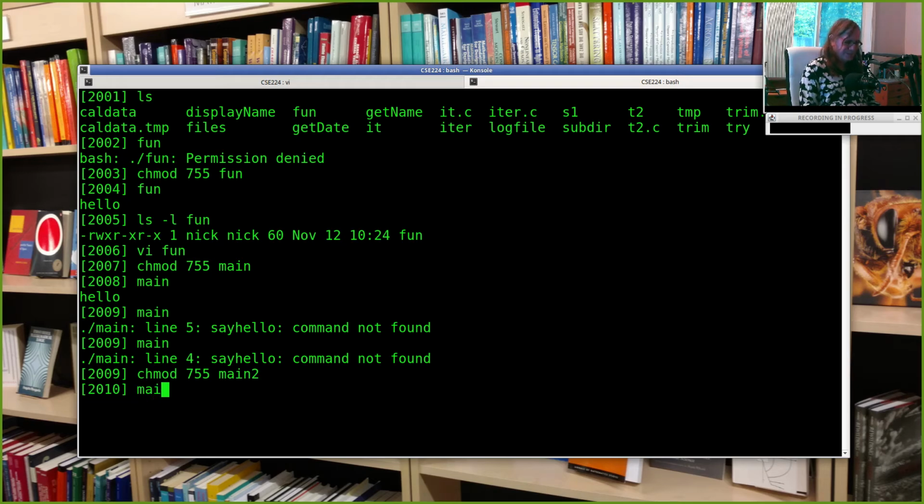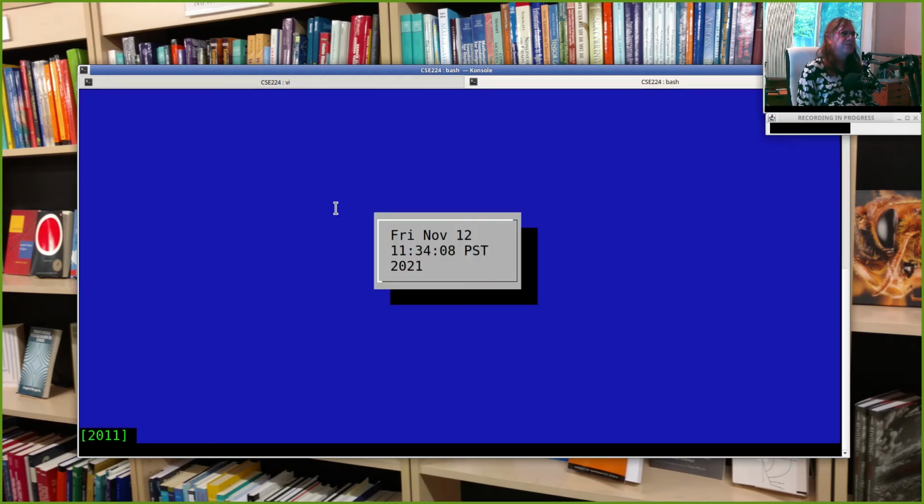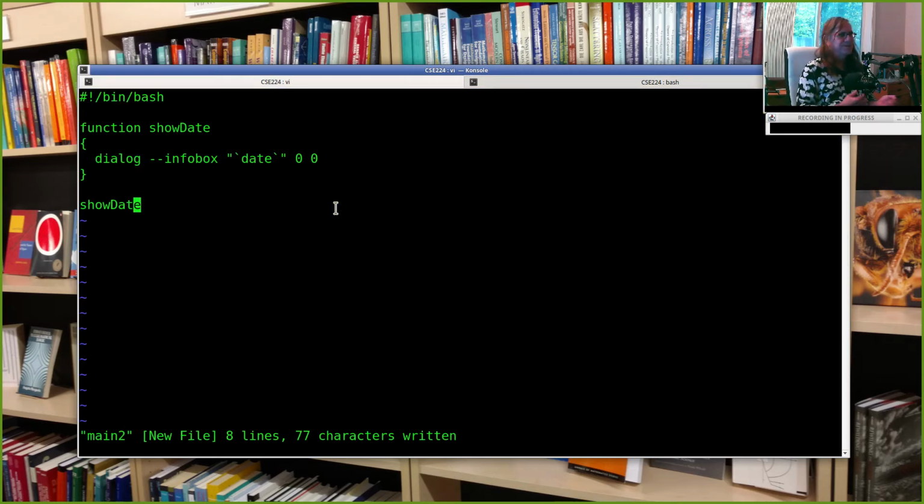So if I make that executable and I say main2, it shows me an info box with the date in it. So if you're developing this with other people, maybe somebody else is going to develop this function that shows the date, and you just want to call the show date function. So I could write this into a file called, you know, functions.